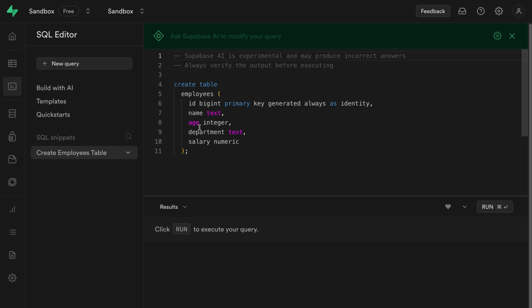So this department column is currently of type text. So if we have multiple employees working for the same department, we're going to be repeating that department name over and over again. We also might want to store some additional information about each department, like who its manager is. But let's say for now we just want to split department into its own table.